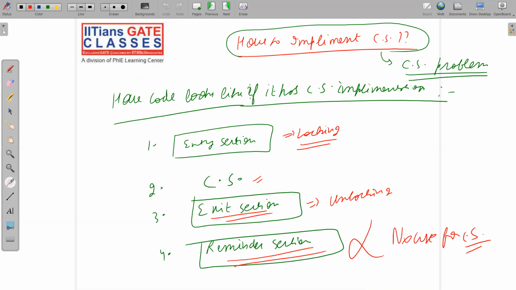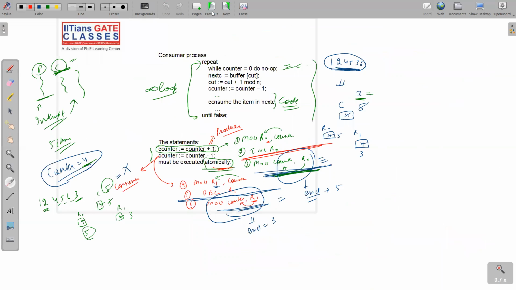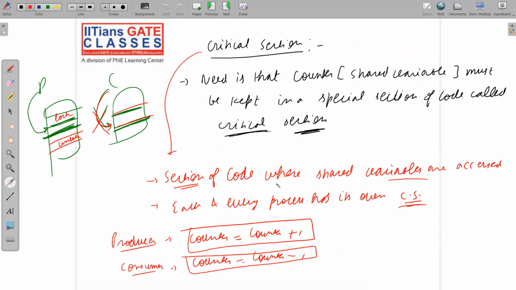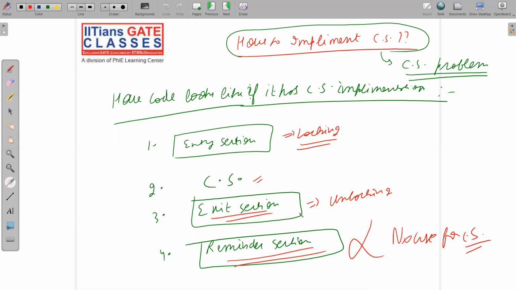Why? Because in the remainder section we will develop the actual logic, that is why we are doing programming. Like the producer is producing an item, so the item will be produced and stored in next P. This is all remainder section. Produce an item in next P and so on, all this is remainder section, because that is not related to the critical section. I hope I have made the point clear to everybody. So these are the four sections.